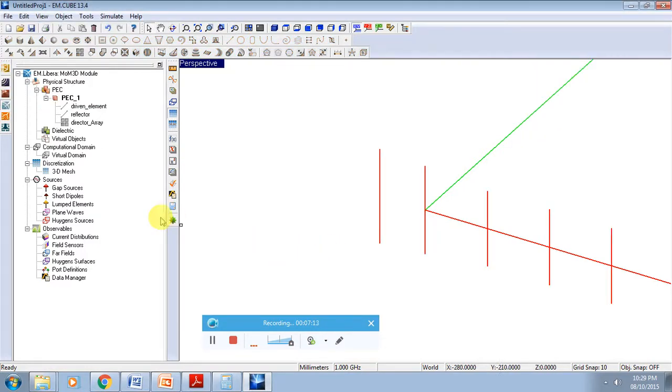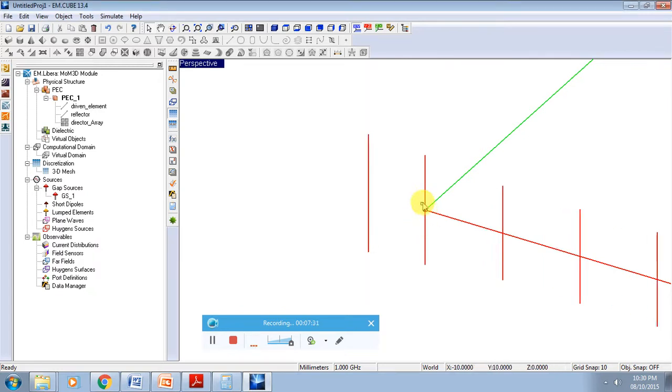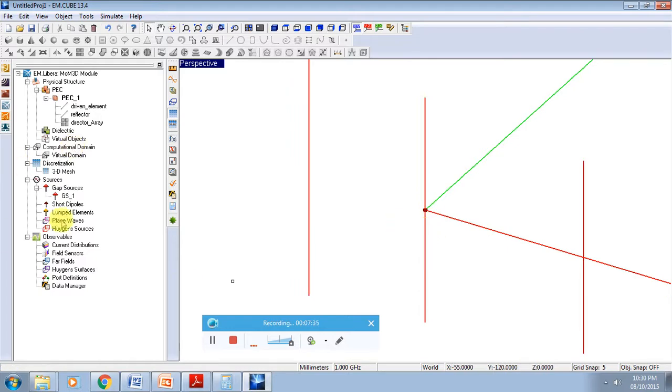Okay, so now the next step is to get the gap source, insert the gap source. Here the driven element is automatically listed, but we have to select a driven element exactly at the middle side. You will get the excitation. So here is your excitation, the driven element excitation.